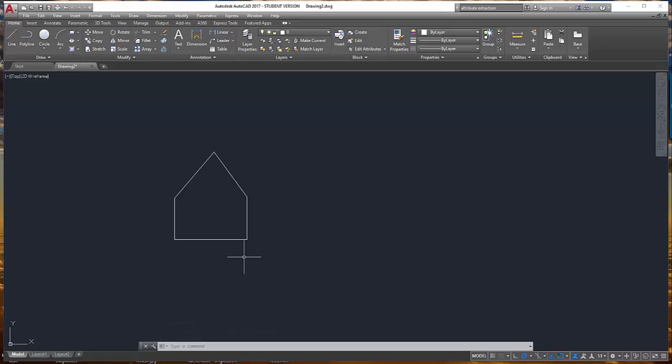So the first step is how to create an object into a block or a W block. So a block is used only within the current drawing. So if I create this object as a block, I can only use it in this drawing. If I create this as a W block, this creates a separate drawing file. That drawing file can be used in any drawing. So it's to your benefit to create objects as W blocks so you can use them in multiple drawing environments.